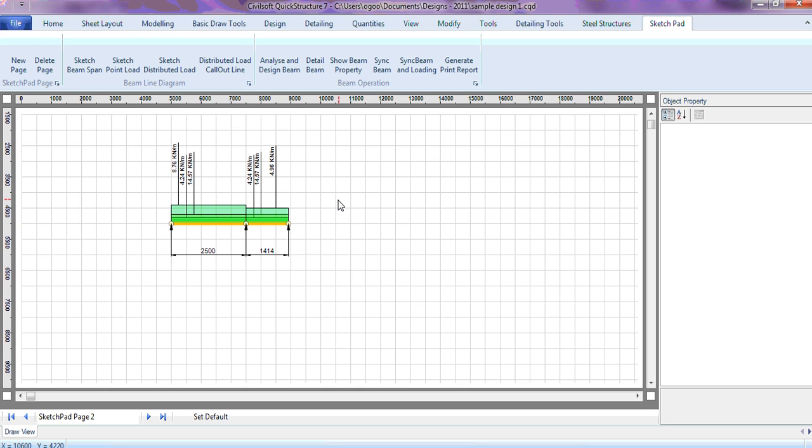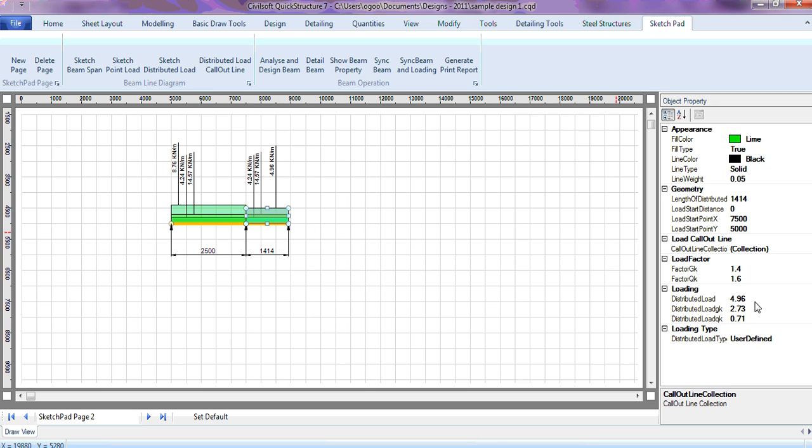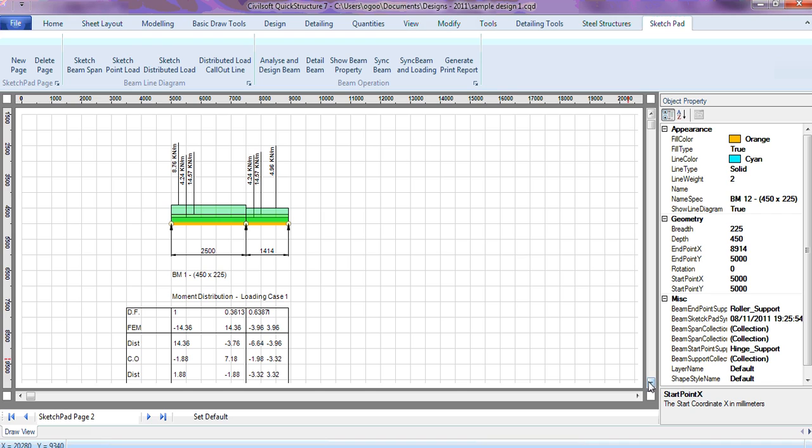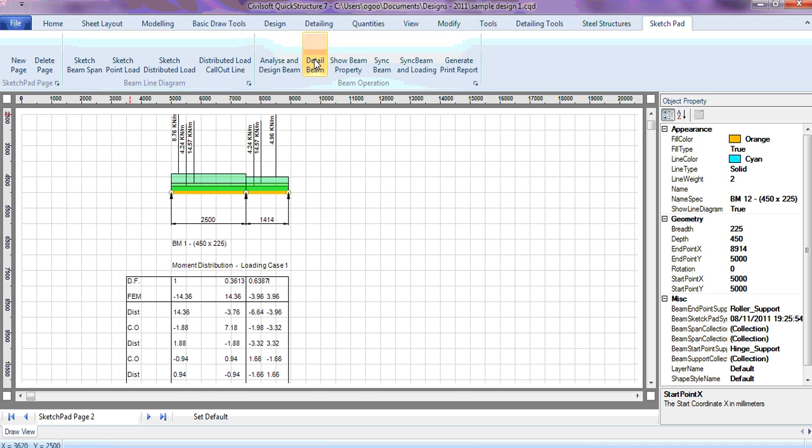Okay, but as I said, it is left for your discretion and your preferences. You might have a way of estimating the loading. Please get the loading, put the GK and the QK, and you know, the software will of course always give you the distributed load. It's very important you put the GK and the QK. Okay, but if you don't have the GK and the QK, you can just put the distributed load and off you go. Okay, then once you are done, you can say analyze and design beam. Can see the analysis is done, and of course you can also detail.